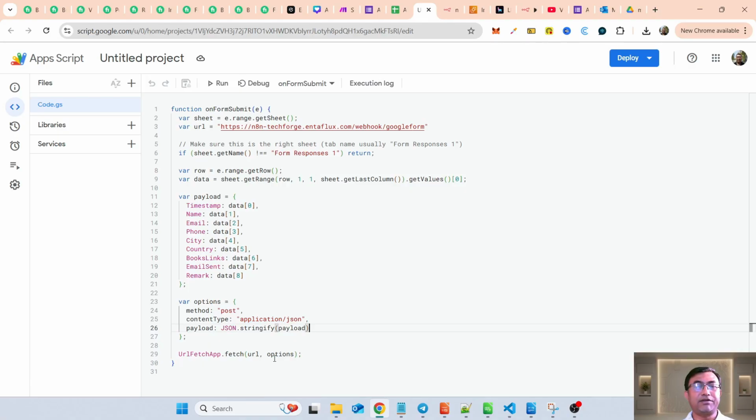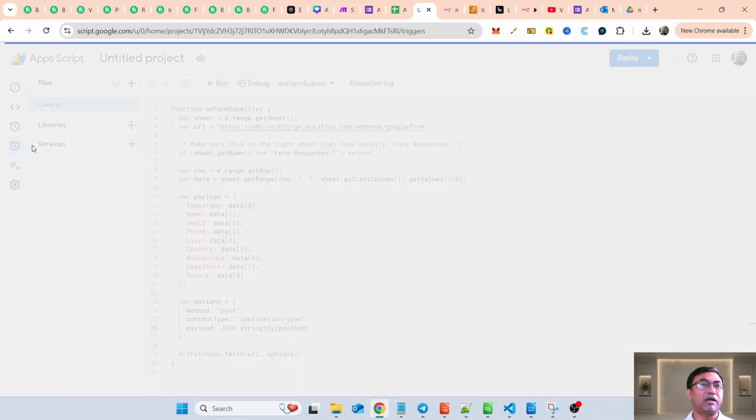URL fetch.fetch, URL options. Then I publish this particular trigger by coming in and clicking this trigger.